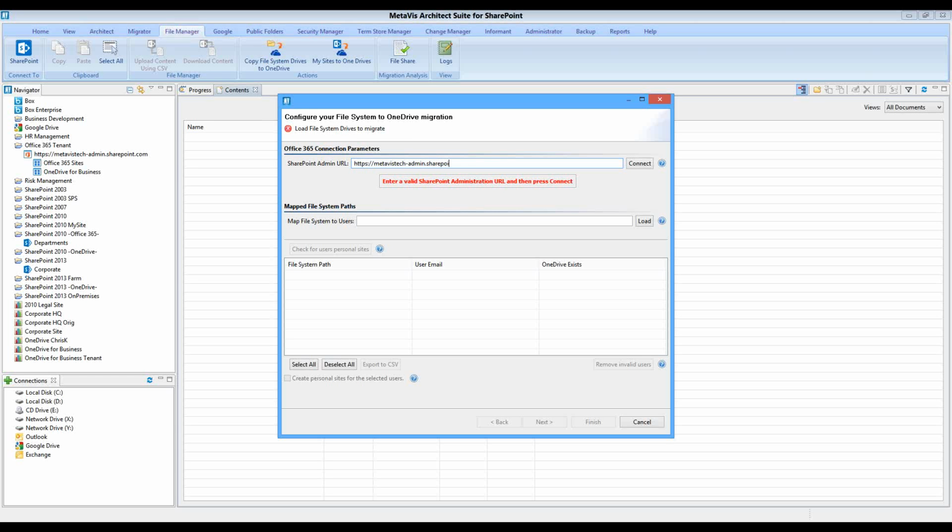The URL that you will use pretty regularly through the console when you're working with OneDrive for Business will be your SharePoint Admin Center URL, which will look similar to ours, obviously not MetaVis Tech, but it'll look similar. So it'll be yourdomain-admin.sharepoint.com, and that'll allow you to go out and connect into that.